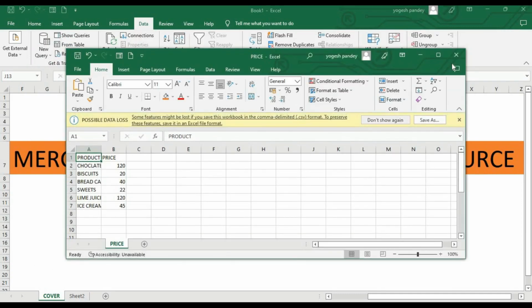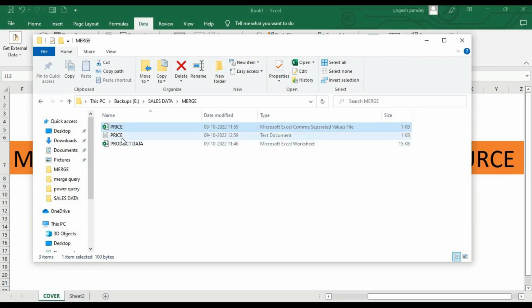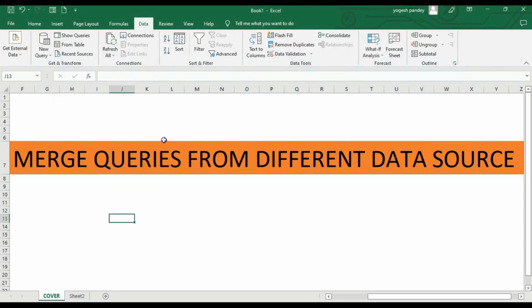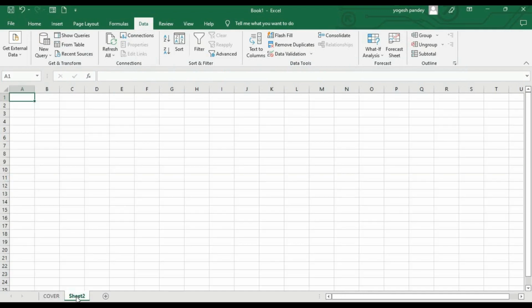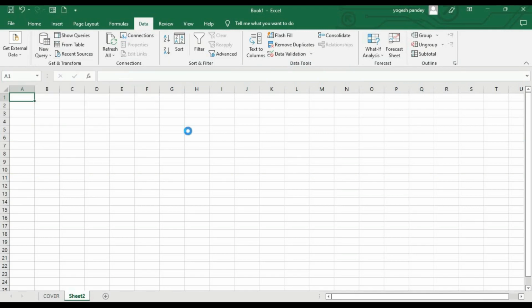So these are our files now. I will show you the other file also, and this is our text file. So we will merge it with that. How can we do that, let's check it out. We go here in the sheet, and then we go to Data, New Query, and from there we will take From Excel Workbook.